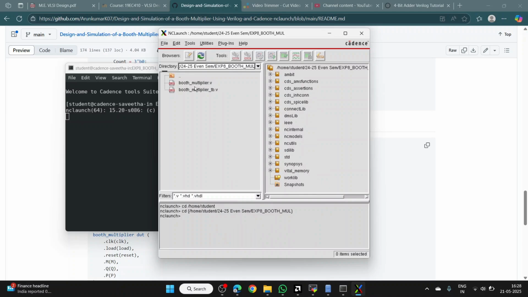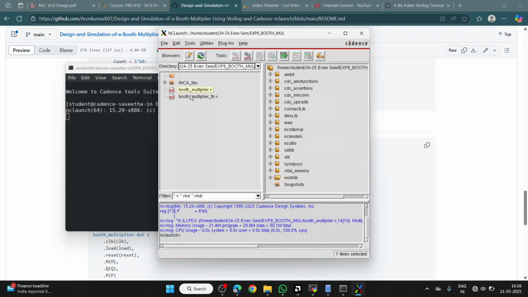First click on the booth underscore multiplier.v file. We know there are three steps in the simulation, named compilation, elaboration, and simulation. The first step will be the compilation. So choose the .v file and go for the compilation. I compile the .v file, and the console is showing no error in my program. So let me go for the test bench compilation. Just choose the test bench and do the compilation here. It is also compiled properly.